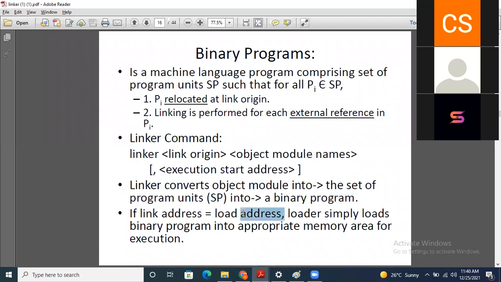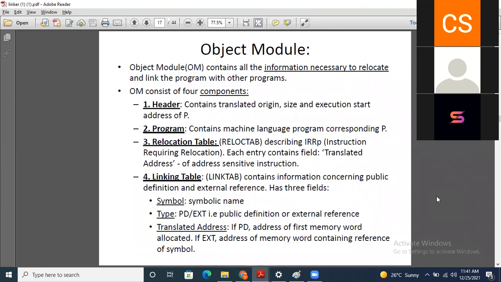So if link address is equal to load address, the loader simply loads the binary program into the appropriate memory area for execution purposes. If the link address and load address are both the same, then the loader starts your execution from the mentioned link address, that is, it loads the program for execution at the same location. That is the only information you need to understand for this binary program. In the binary program you have different object modules which are linked with each other. That is the thing you need to understand.